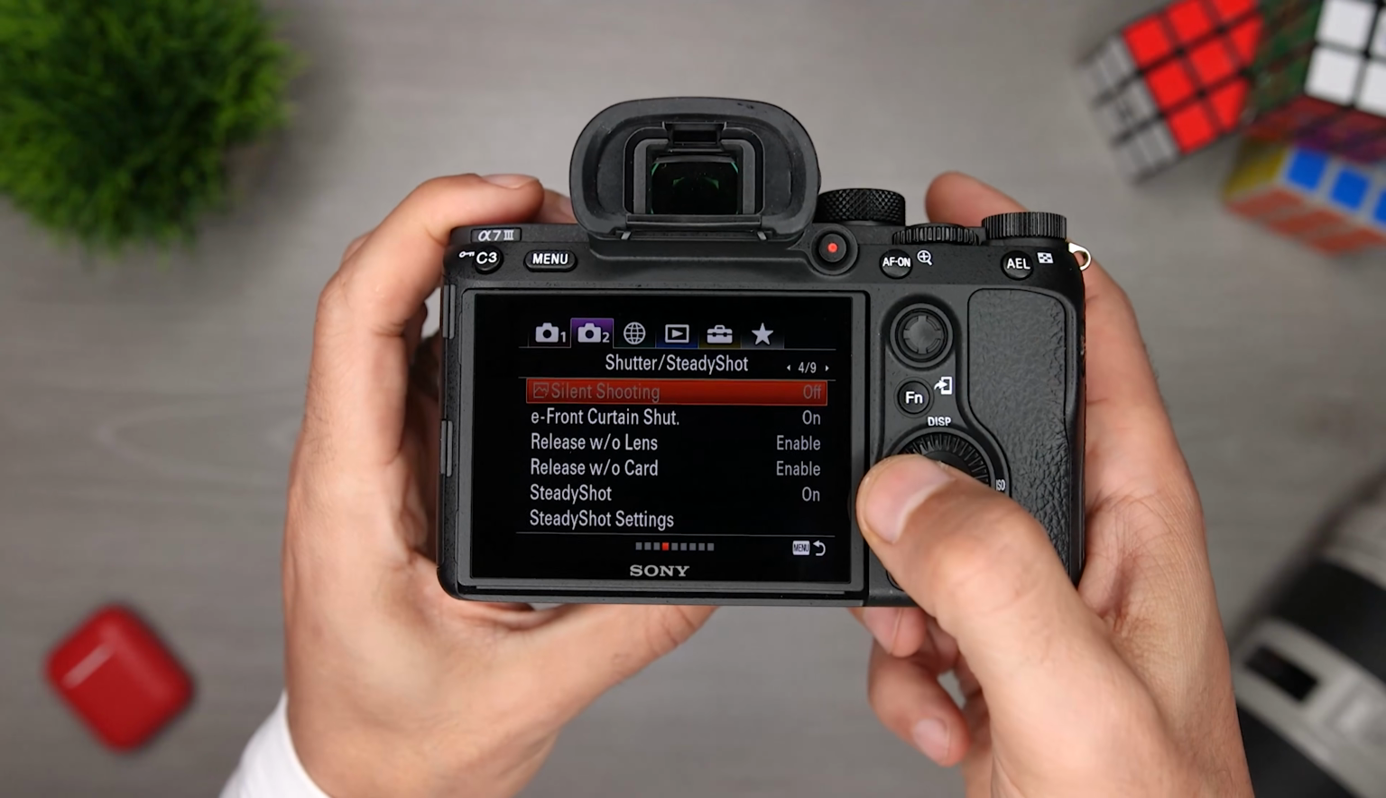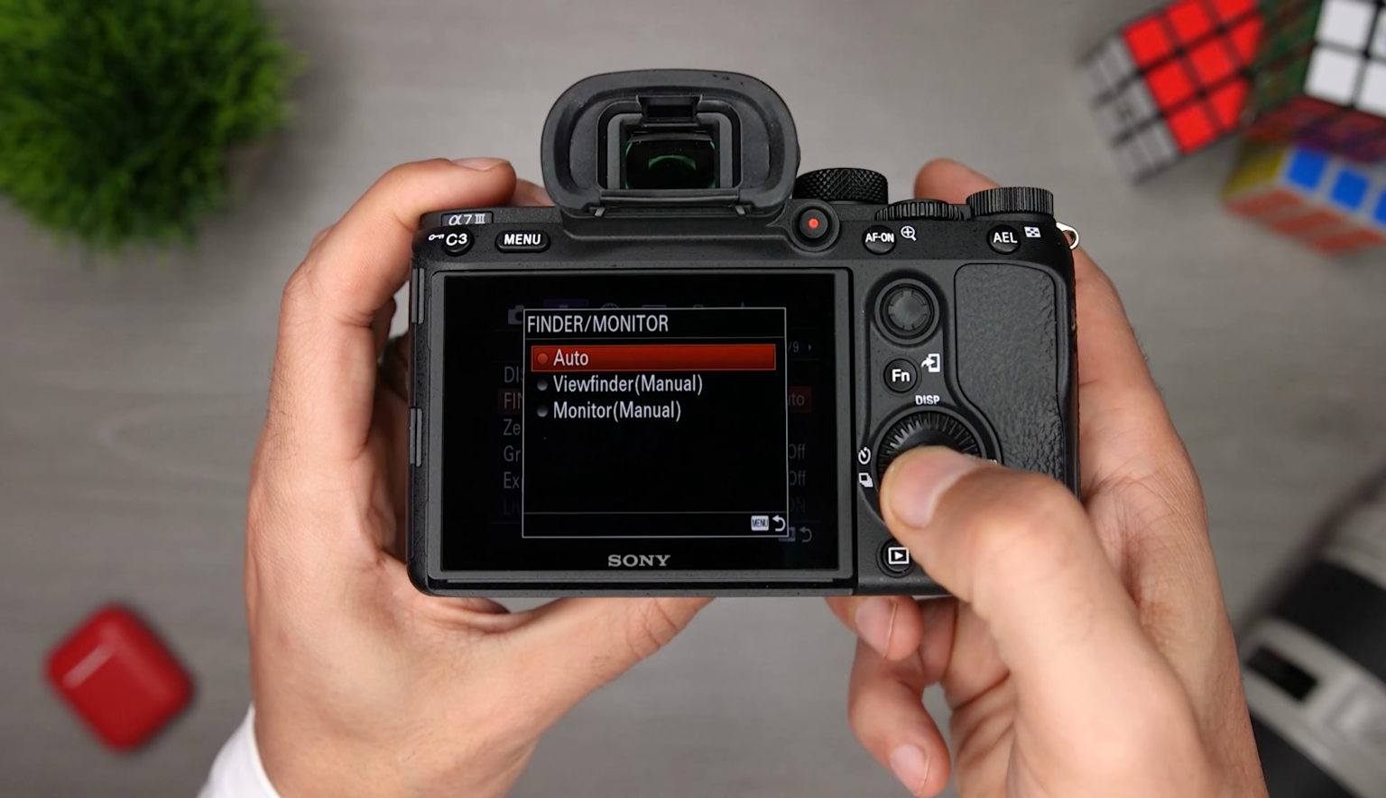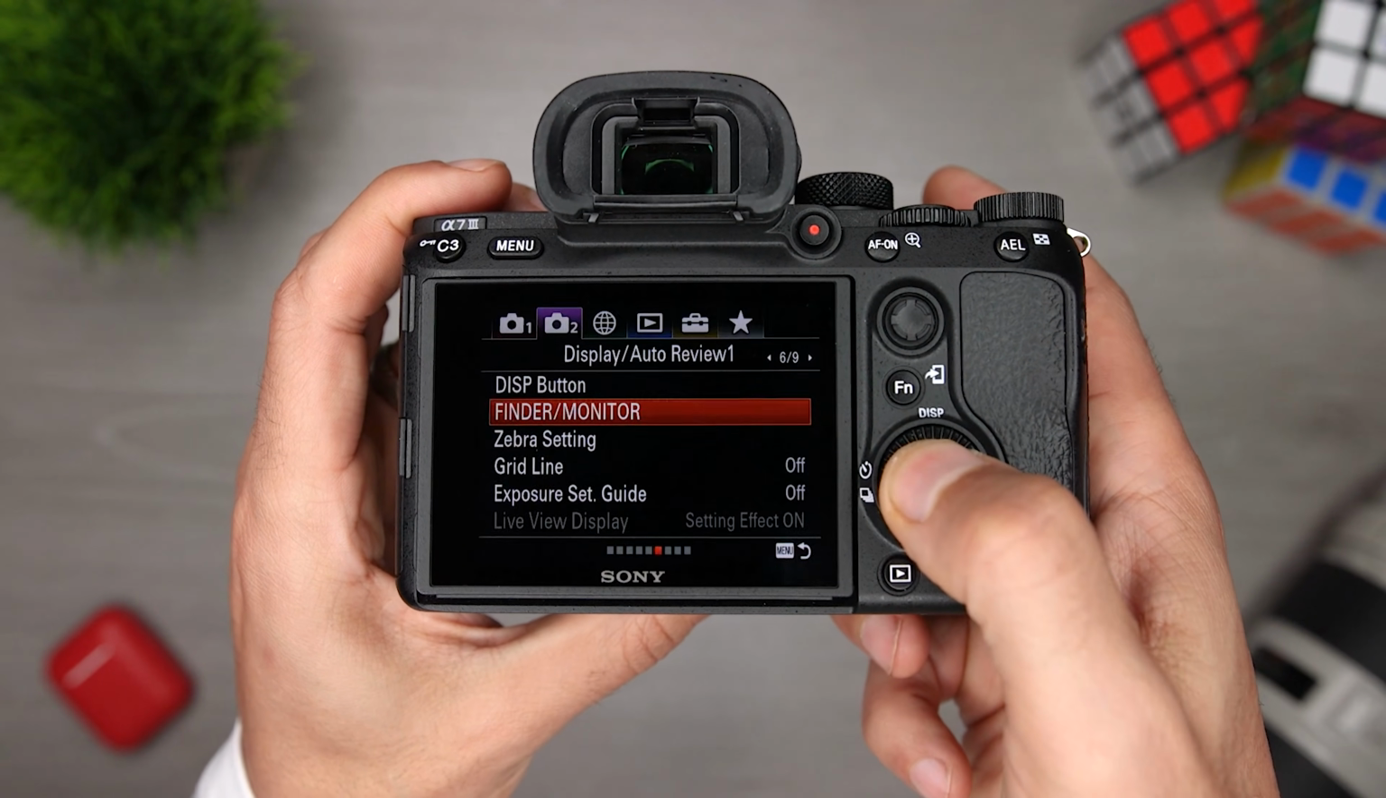Skipping page 5 and going to page 6 of camera settings 2, we're going to set the finder/monitor to monitor manual. By default, the A7 III is set to automatically activate the viewfinder and deactivate the LCD when you put the camera up to your face.